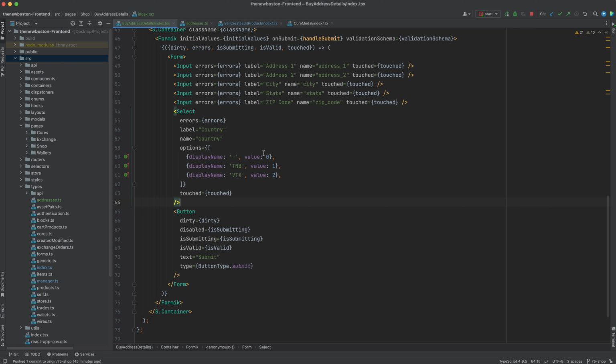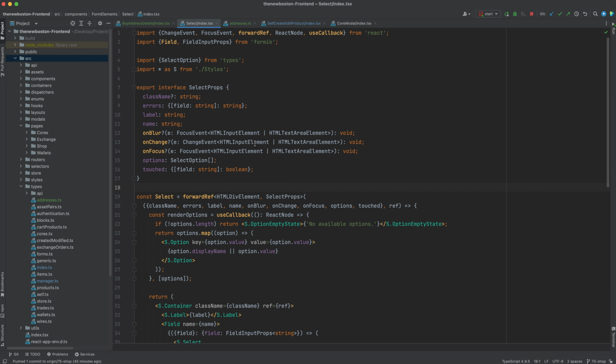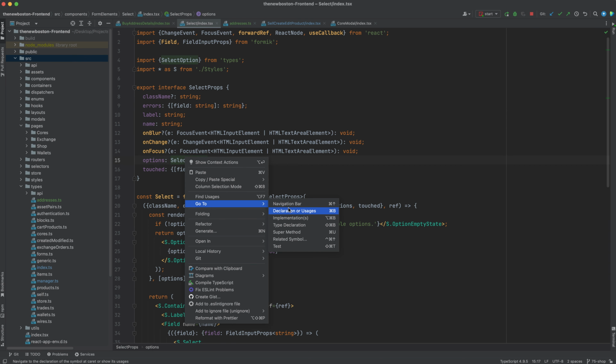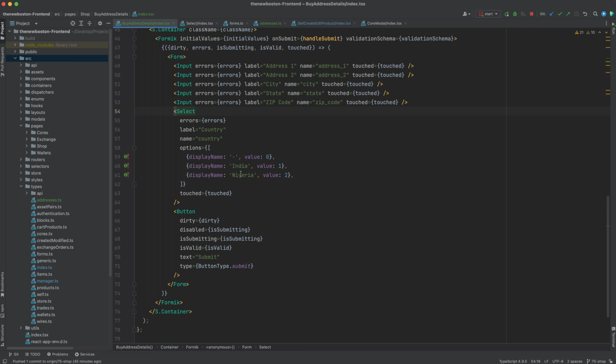But for right now, I just want to kind of hard code everything in. So this is going to be India and Nigeria. And for the select, let me just see something real quick. So for the select options, it's going to take a select option, and this is going to have, okay, a display name is optional and the value is required. So the display name, okay, and the value.